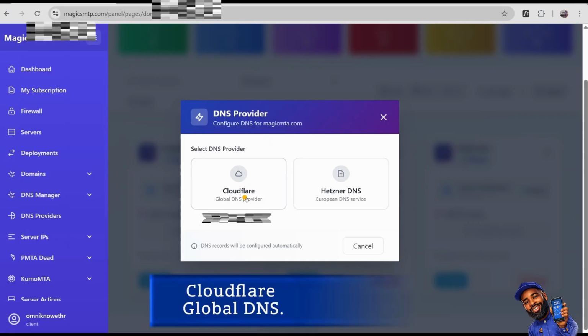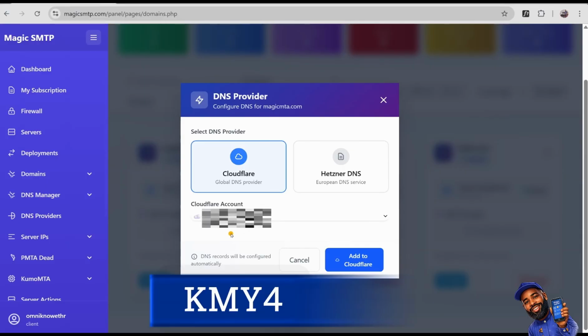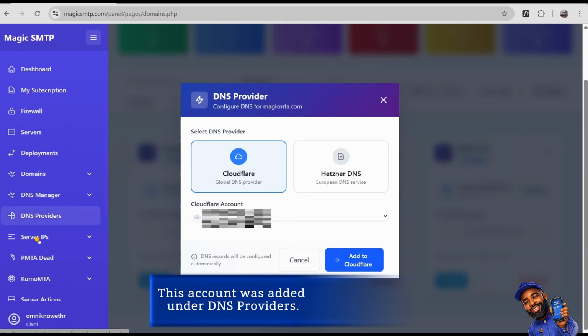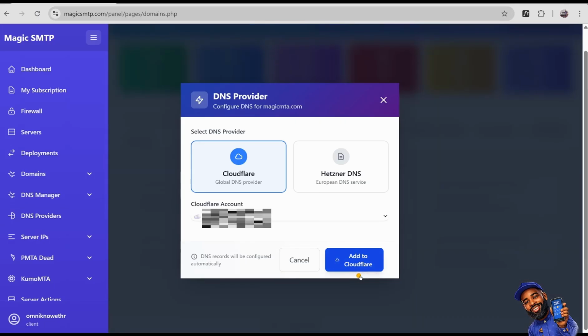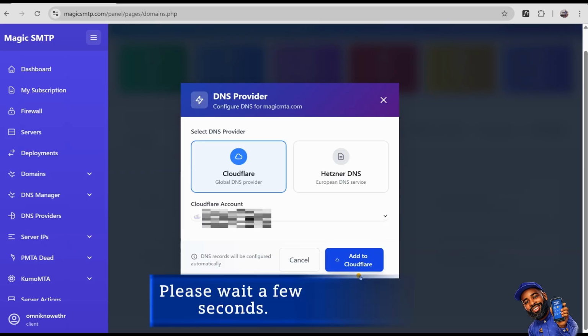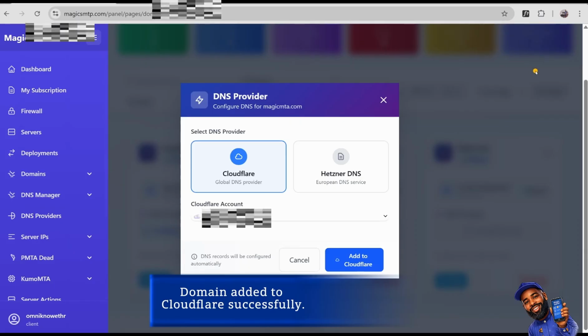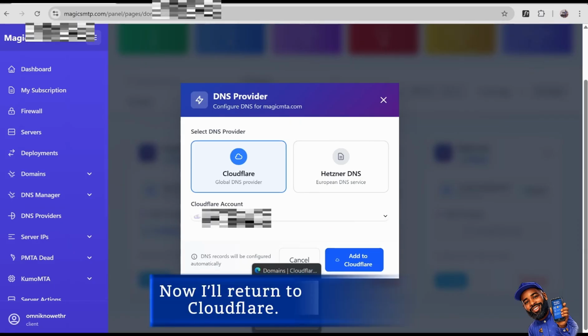Cloudflare Global DNS. KumoMTA is the integrated account. This account was added under DNS providers. Now I'll click Add to Cloudflare. Please wait a few seconds. Processing. Domain added to Cloudflare successfully, as shown here. Now I'll return to Cloudflare.